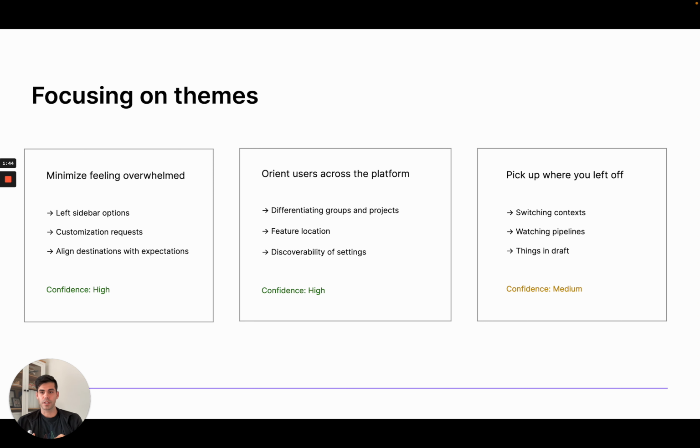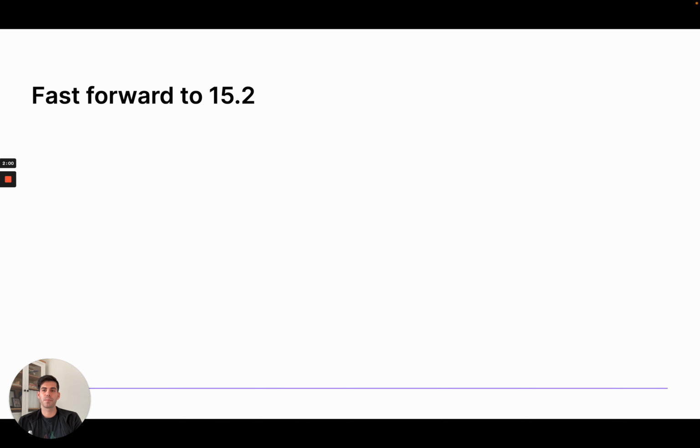So we want to address these feelings of being overwhelmed, helping users feel oriented, and helping them pick up where they left off. And in terms of how much we feel confident in them, it correlates a little bit to how we see that materialized in the research and the frequency in which we see these problems occurring.